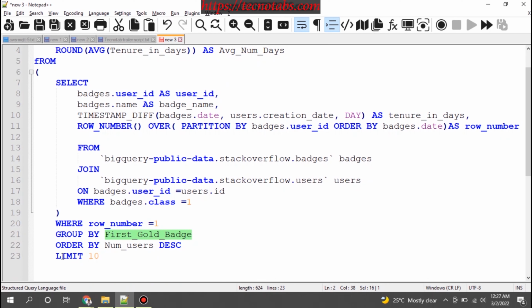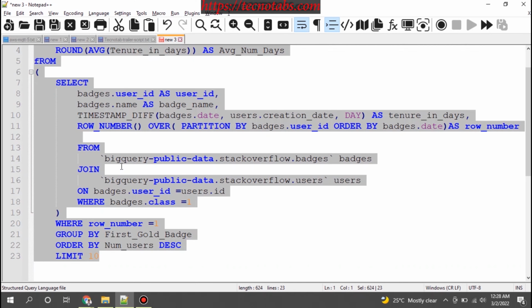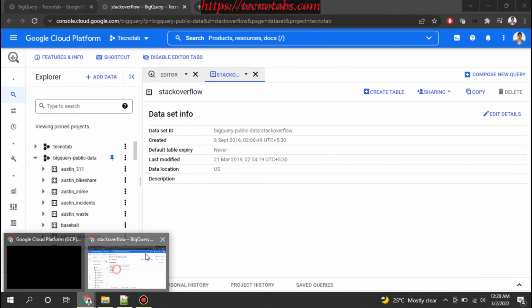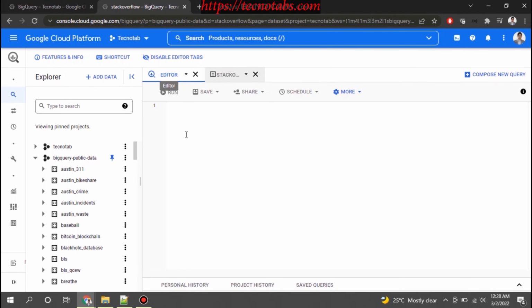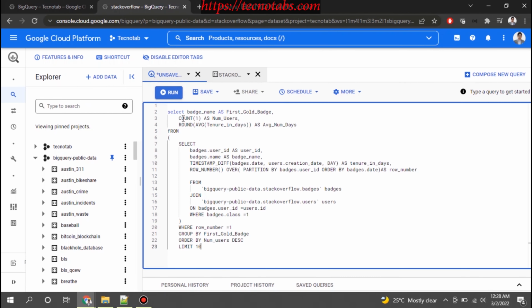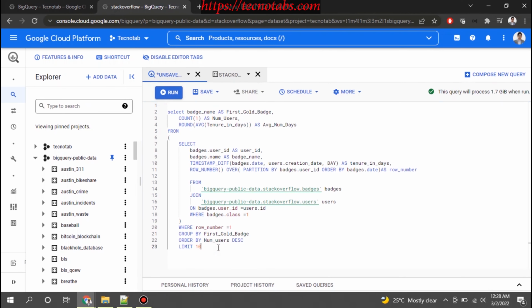And we have also limited the result to 10. That means the top 10 gold badge users will be displayed, and how many days it has taken for getting those badges, right? Let me copy the query and go to my BigQuery screen, and in here I will go to the editor and type my query. I will give the link to this query in the description. You can find it in the description, or you can also find it on my website given in the description.